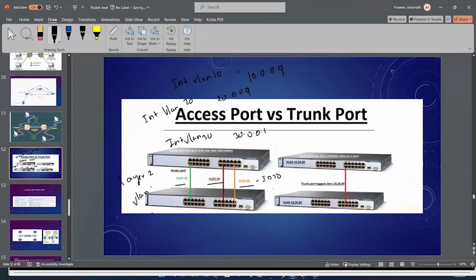In most of the scenarios I have seen, we create the interface VLAN, but we never create the layer 2 VLAN, and your communication is not going to happen. You have your gateway and your IP address, but the endpoint traffic has to be properly tagged and the switch should understand that the traffic is coming from VLAN 20.